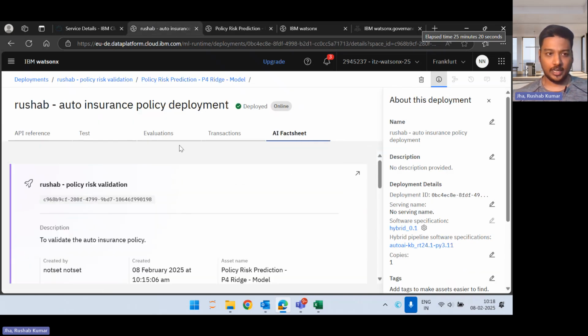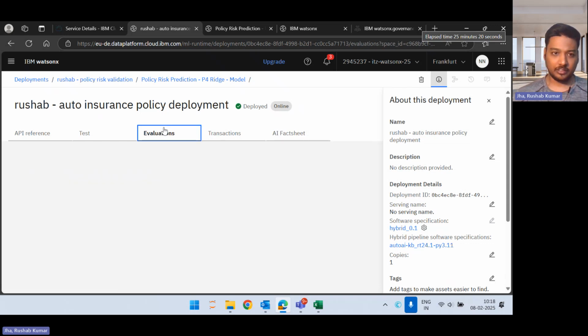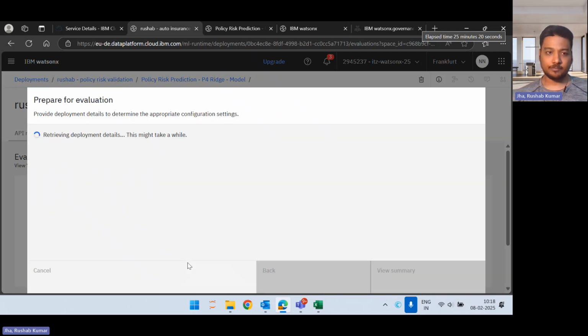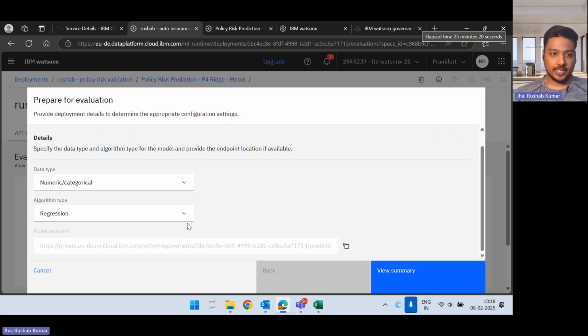And now what I'll do is I'll straight away go to the evaluation phase. Okay, in the evaluation phase, we'll do the magic. We'll click on configure OpenScale. Okay, check the data type that you have been working upon. Over here, we are working on a mix of numeric as well as categorical data, and the model that we are trying to use is regression. So it's automatically able to figure out all these things. We'll just need to do a manual check on top of it.